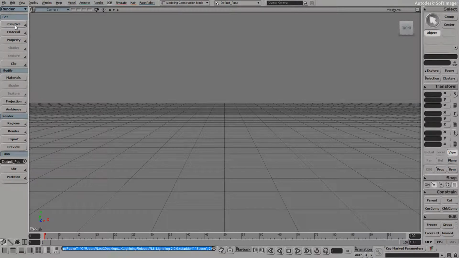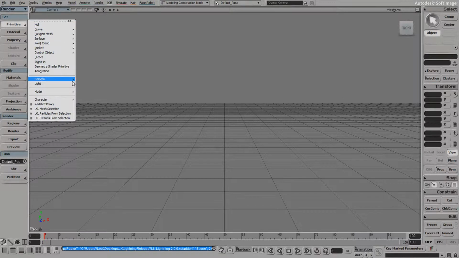Well, the first thing that comes to mind is if you go under primitive up here, and there we have these three: LKL mesh selection, LKL particles from selection, and LKL strands from selection. Let's take a look at the first two at the bottom here. Let's start with LKL strands from selection.